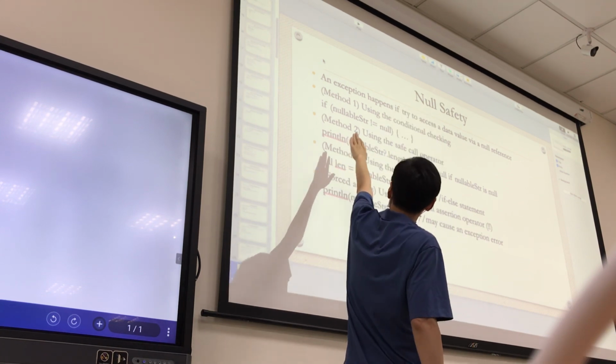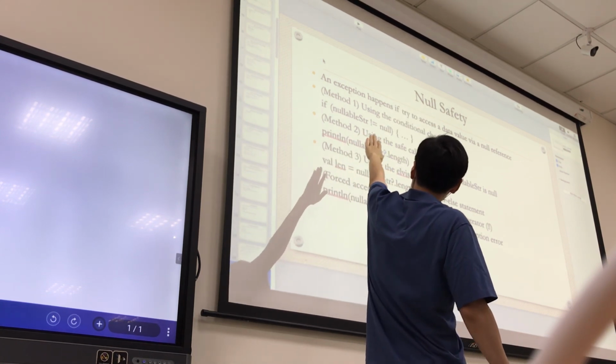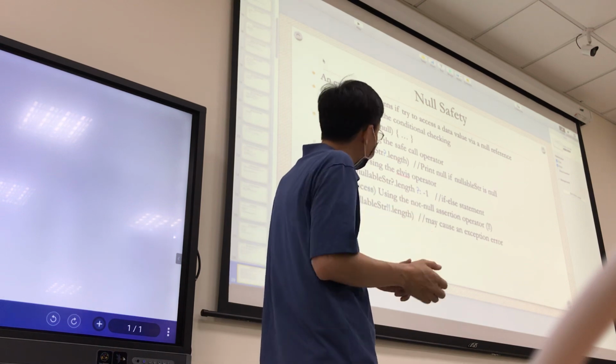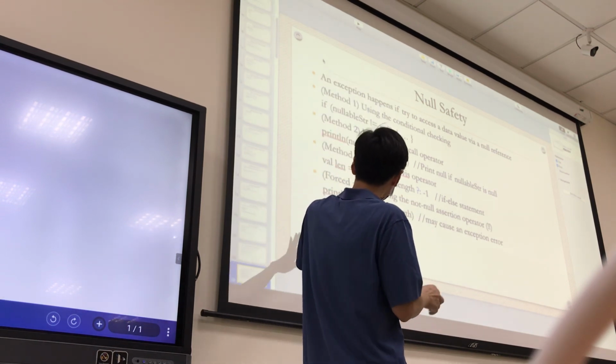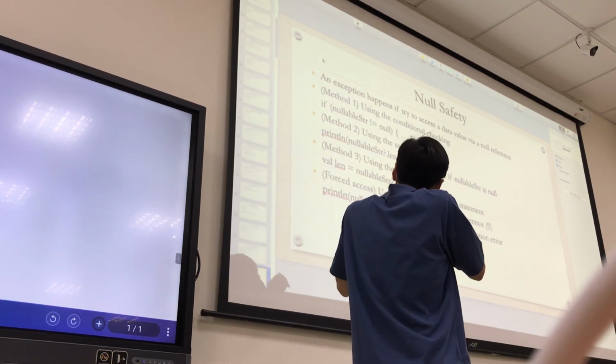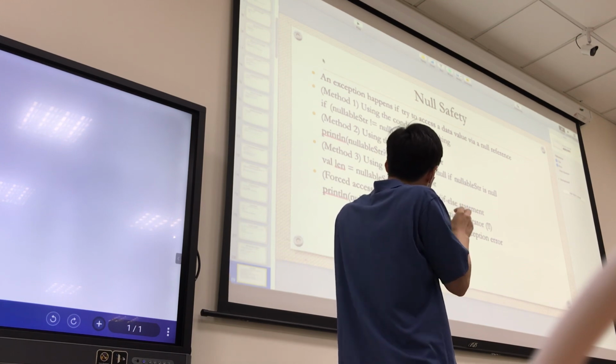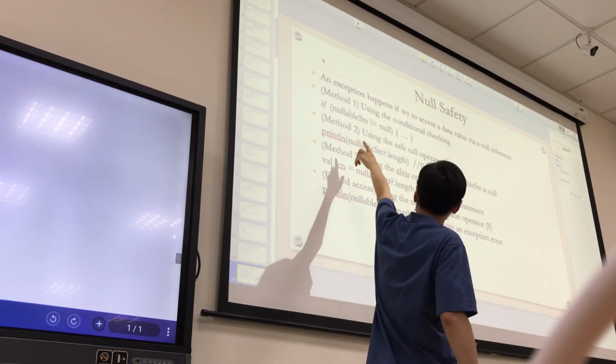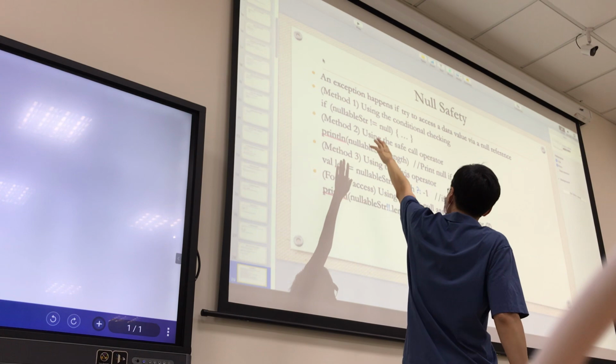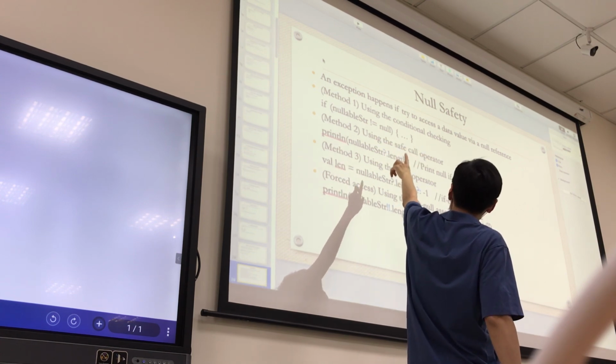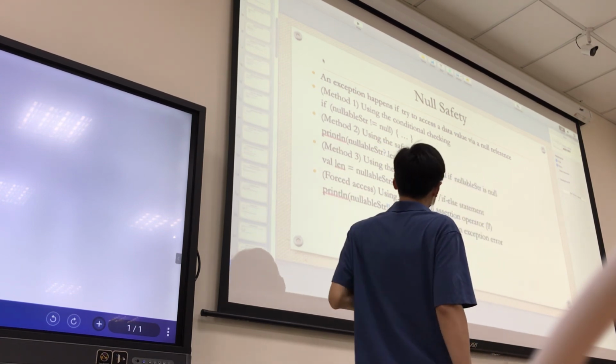For example, we have one variable. The variable name is called nullable str. We need to make sure this value doesn't contain nothing. So we provide the condition check: it's not equal to null, and then we can access the value.